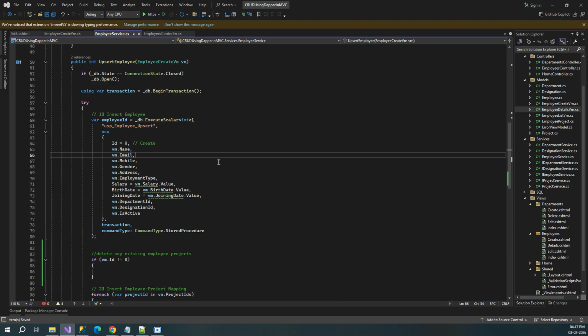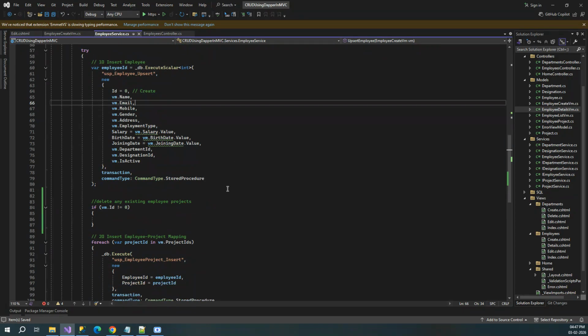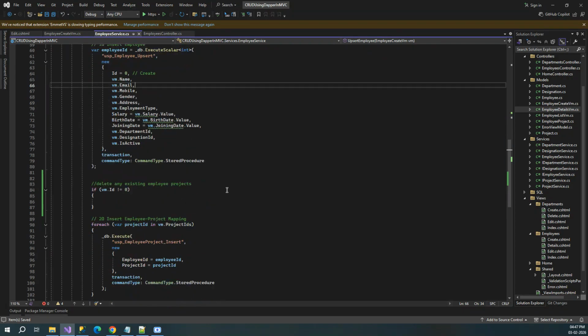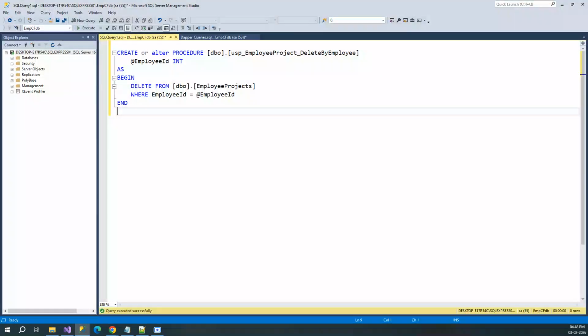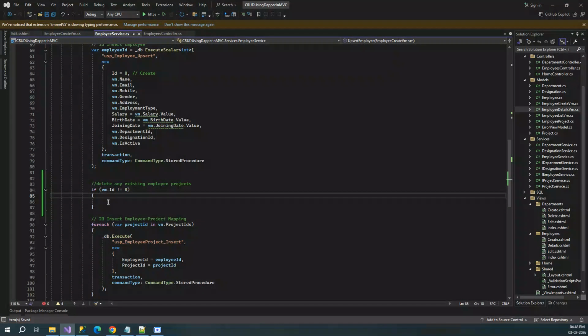Data is correctly getting posted on the edit post method, right? And the next thing we need to do is, in case of edit, we will have to delete the existing employee project mapping and re-enter the new one, right? So what I have done, I created the stored procedure, this one, that will delete the existing employee projects of an employee, and we need to call it over here in the service class only in case of edit. In case of create, we don't want to add it, because there won't be any existing mapping between employee and project, right?